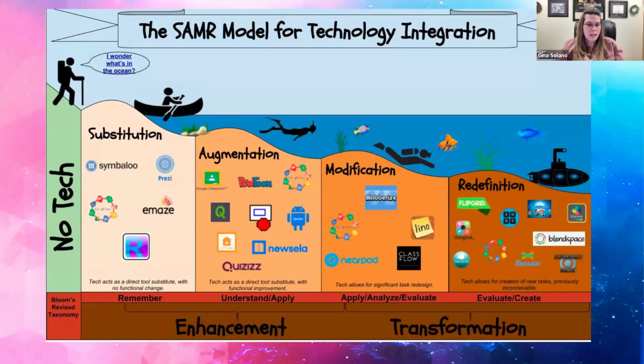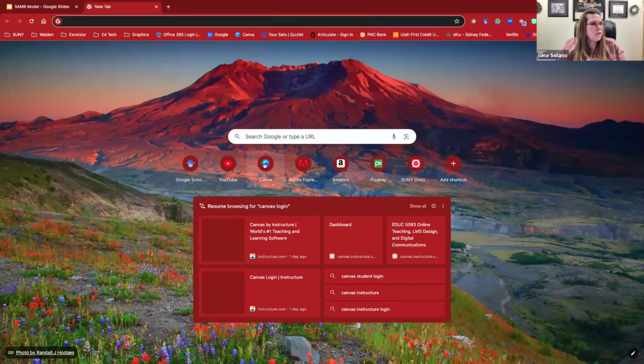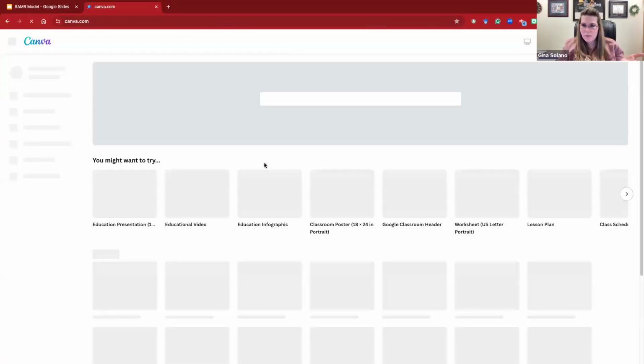But one thing I would add here, and we're going to be talking about this in another class, is Canva. Does everyone here use Canva?